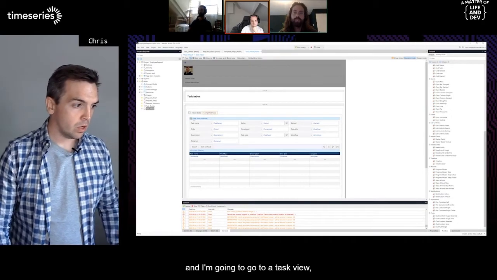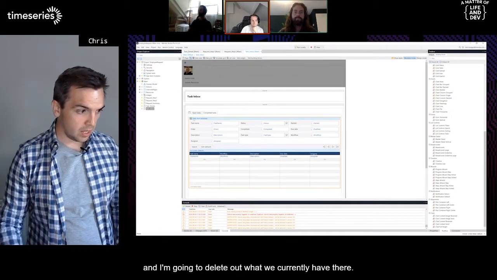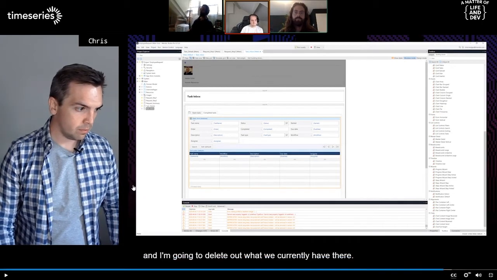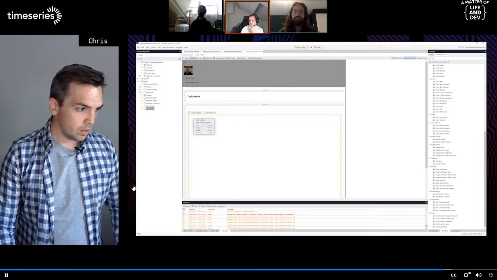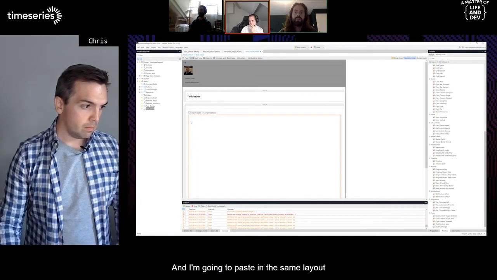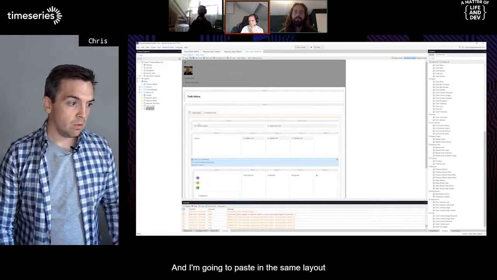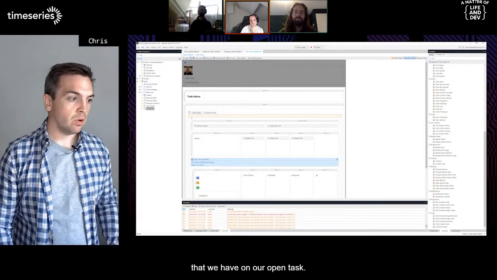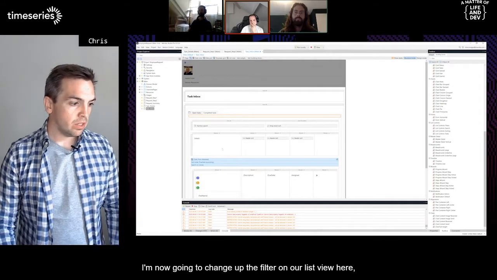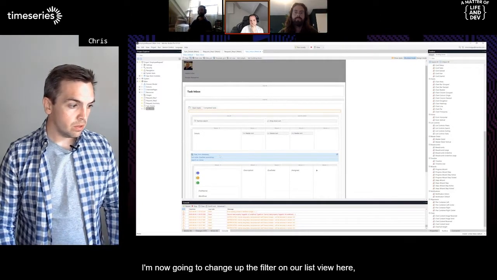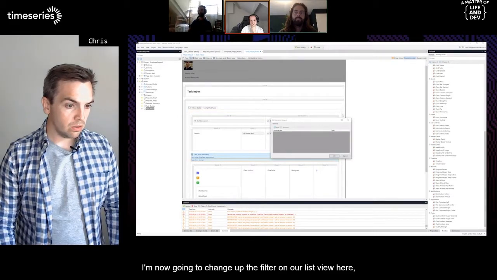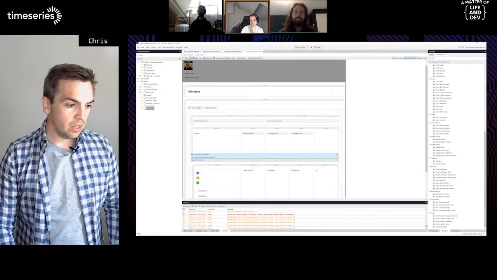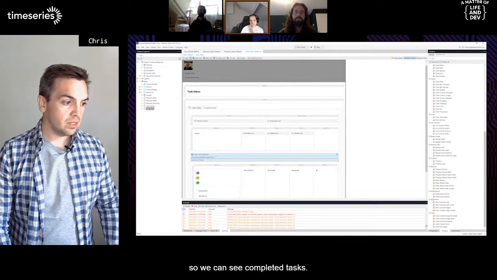And I'm going to go to our task view and delete out what we currently have there. You could also make it a building block. Yeah, true. And I'm going to paste in the same layout that we have on our open task. I'm now going to change the filter on our list view here so we can see completed tasks.